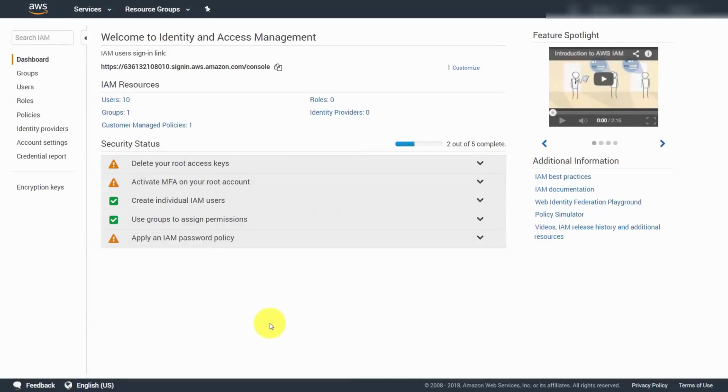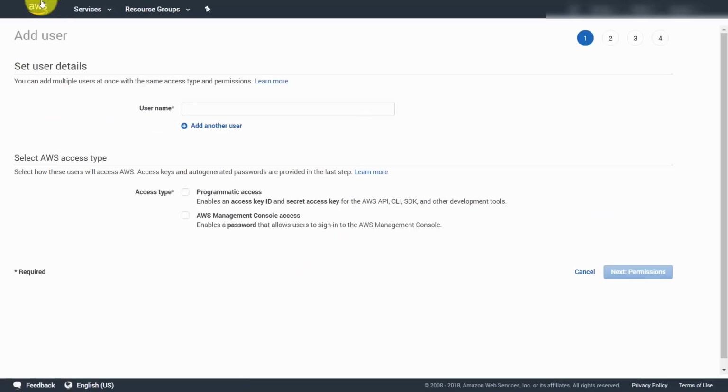Welcome back. We're now in the IAM console for Amazon SES, and what we're going to do is click Users, and then we're going to create a new user. So we're going to give this user a name, and we're going to grant programmatic access.